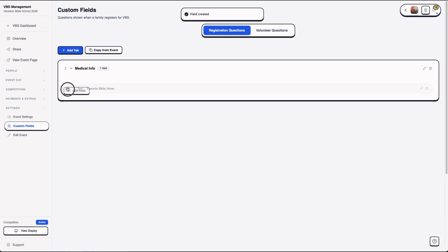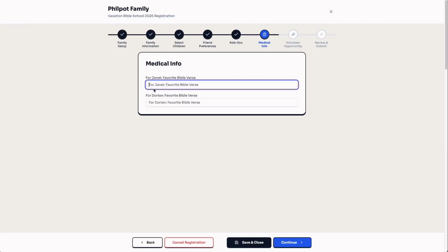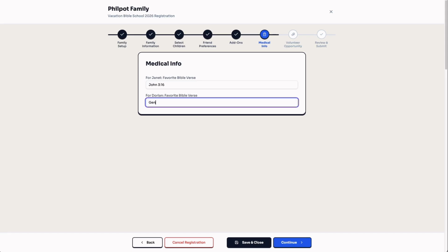You can drag fields to reorder them. Families will see them in the order you set. You can even specify questions for individual children. This will personalize the question for each child.